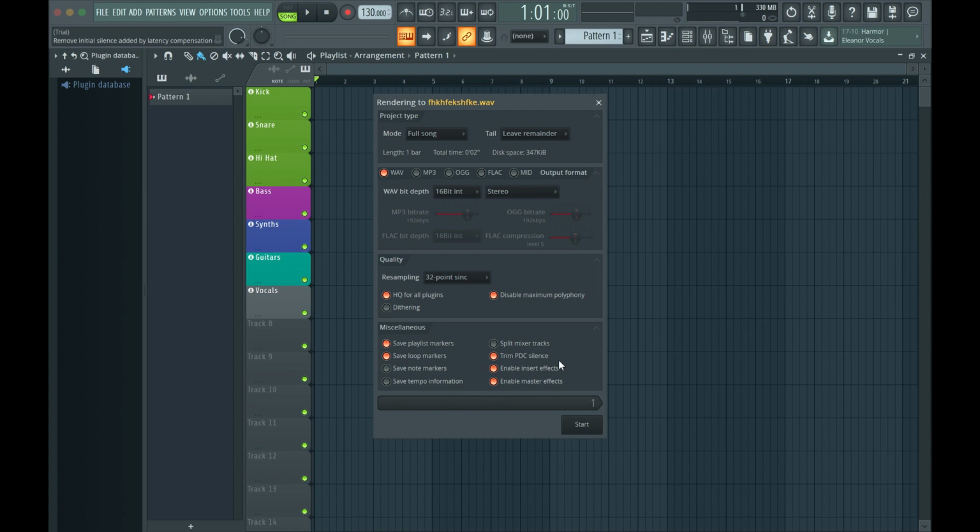Now you've learned the basics of organizing your project and exporting audio.